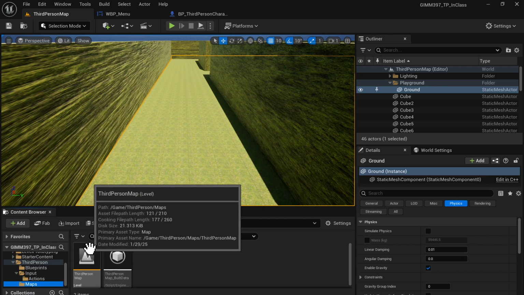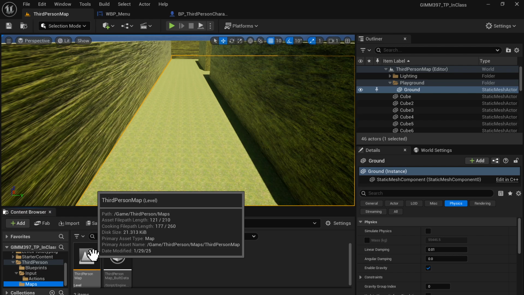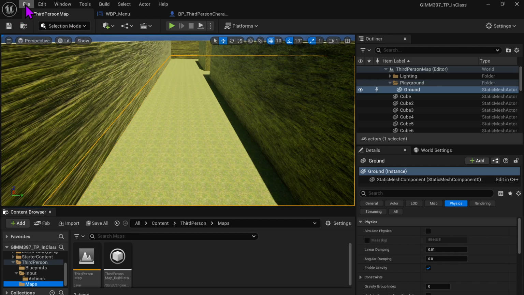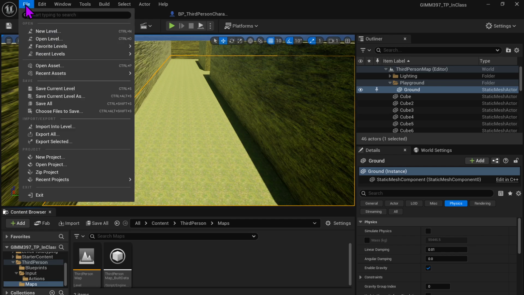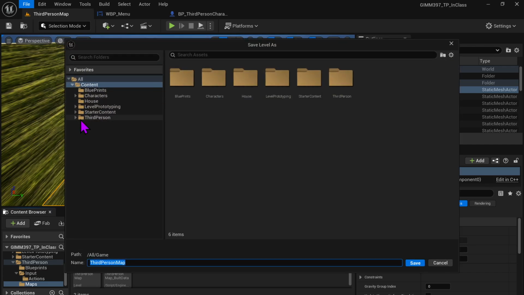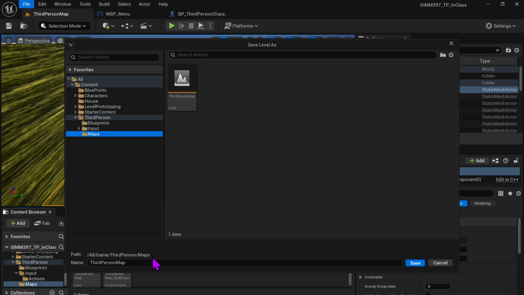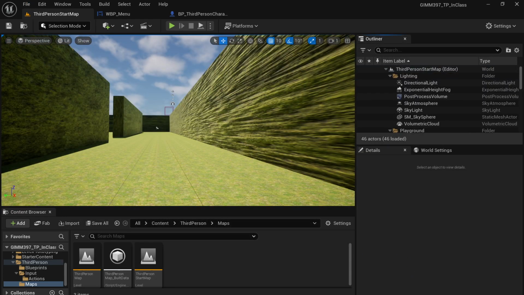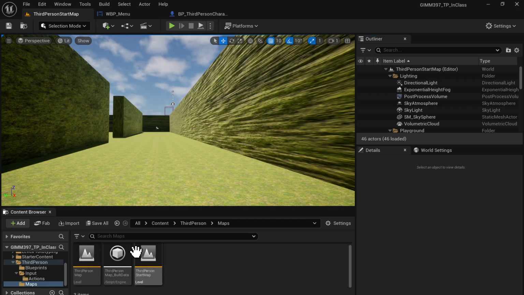You'll see in maps we have our third person map. So obviously that is our first level. What we're going to want to do is come up to File, and we want to save current level as. Then we're going to drill down and throw it into the third person maps where there already is one. And we're going to call this one the third person start map. Hit save. And there we can see it now in our maps folder.